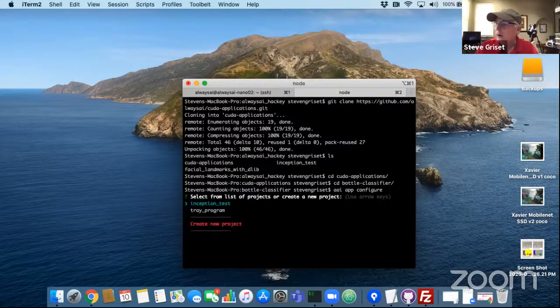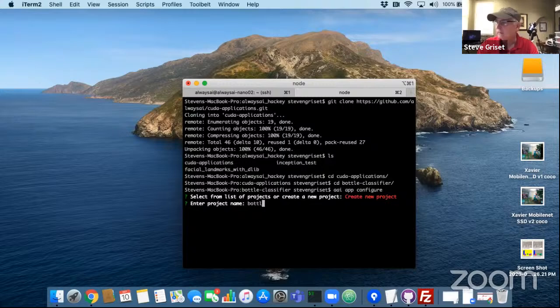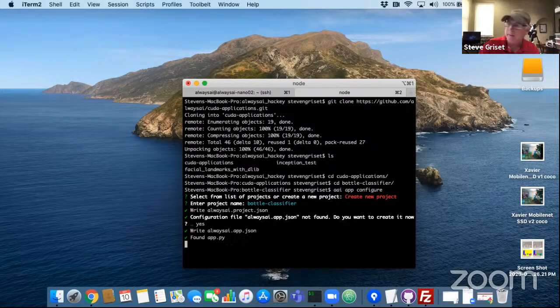And so I want to create a new project. So I'm going to do that. And I'm going to call this project... What am I going to call this? I think we'll just call it a bottle classifier. And forgive any misspellings. And here we go.